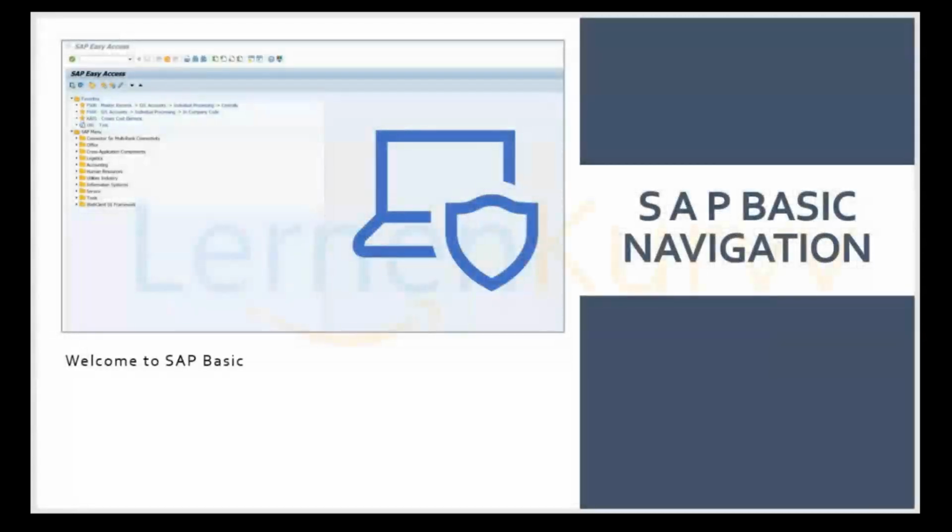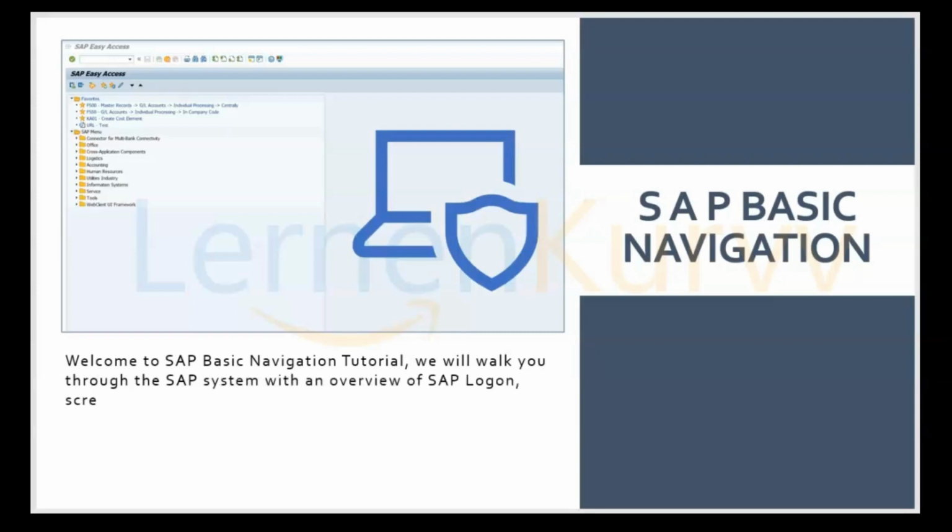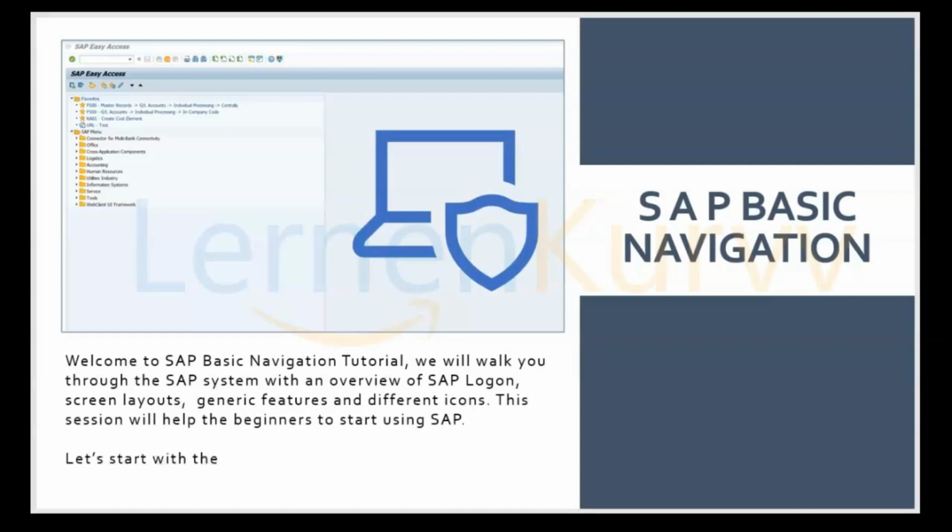Welcome to SAP Basic Navigation tutorial. We will walk you through the SAP system with an overview of SAP Logon, screen layouts, generic features and different icons. This session will help the beginners to start using SAP. Let's start with the session.